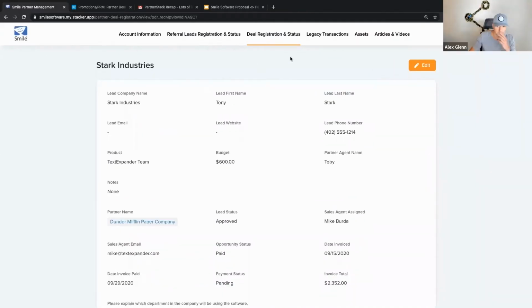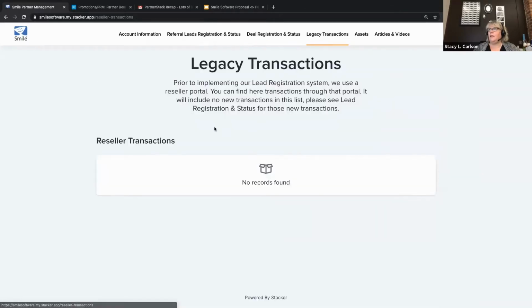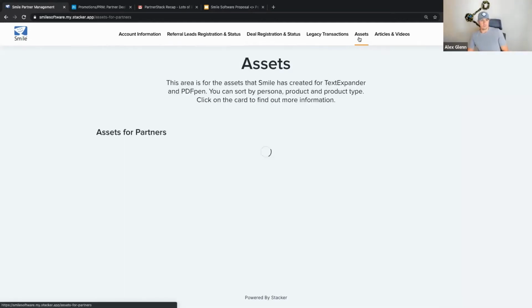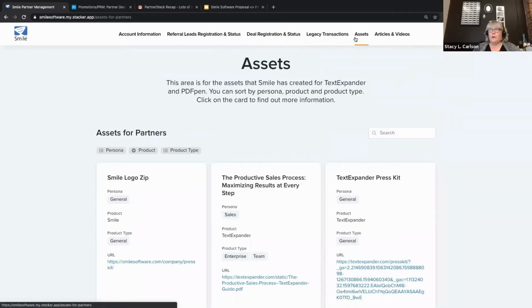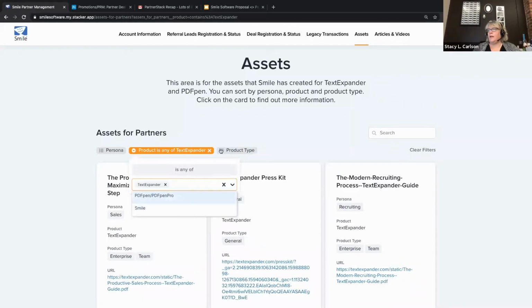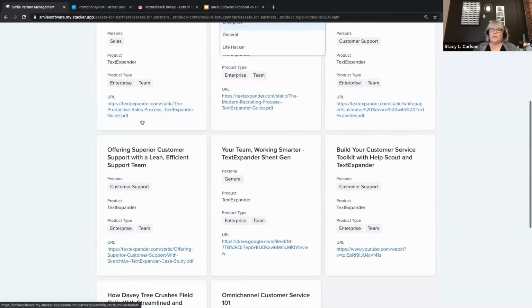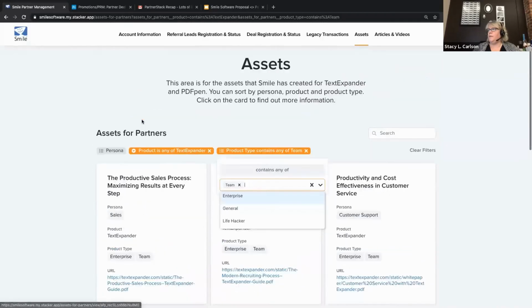I love it. And then we'll also have an opportunity status funnel as well. We've also included a previous portal that we use that allows them to see any legacy transactions they had, because we'll be phasing that portal out and they won't have access to that information. So I've imported that into Airtable just so that they have it. We've also included any of the assets that we have for partners. They can choose TextExpander and see all the products for that, and if they want Team, they can funnel that down. This brings up any of the assets that are available for that.